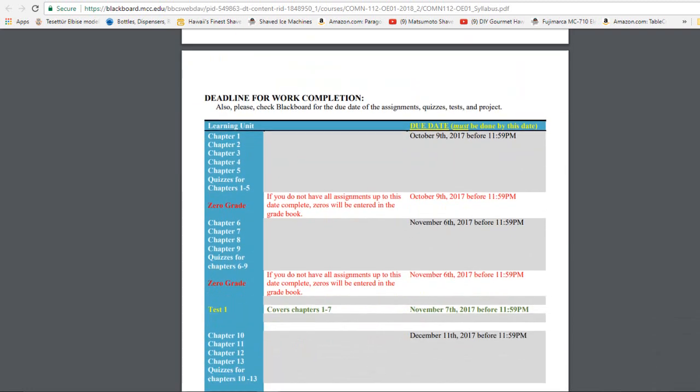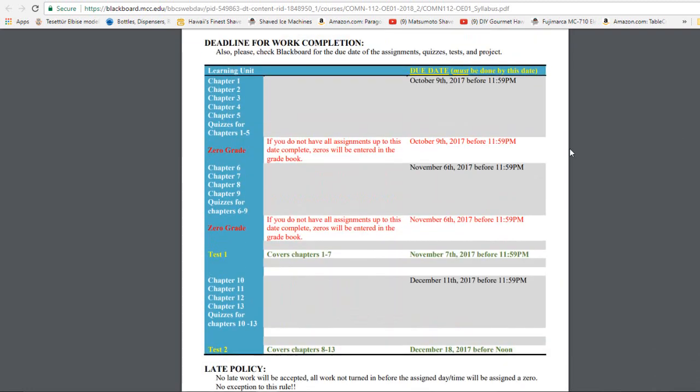There are due dates, and this is what I want you to be very careful about. As you can see, chapters 1, 2, 3, 4, and 5 are due by October 9th. That is actually 6 weeks that you have to complete those 5 chapters. The assignments are not hard. The assignments are very simple. They're just time consuming. By the time you read the chapter, by the time you do a little bit of research within the chapter itself, then you'll be able to answer them.